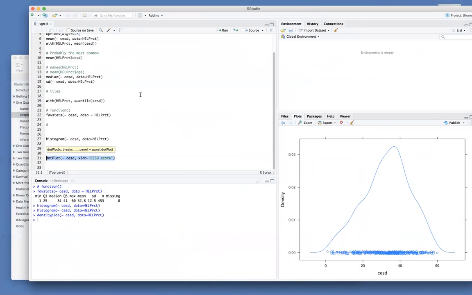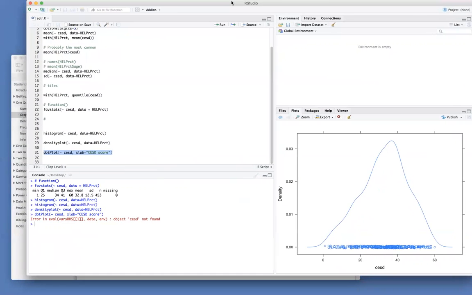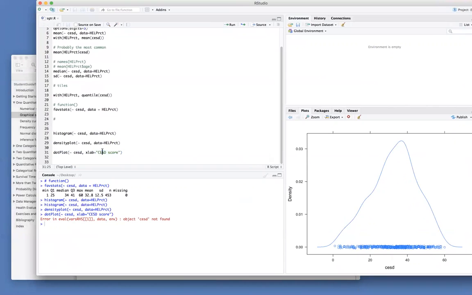And what we're doing is, instead of having these observations smashed at the bottom, we're going to stack them up. So especially for small sample sizes, we get to actually see how many fall into each category. So let's do that. Let's run the code. Here I go to run. The object was not found. I know why, because I did not define the data here.